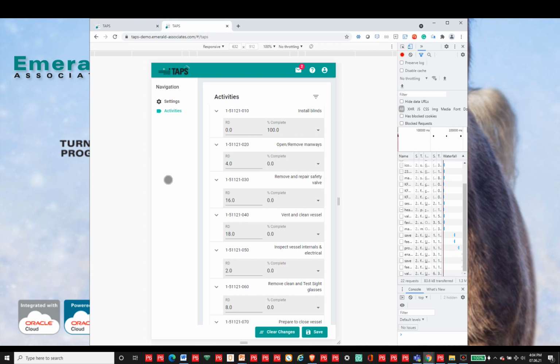So you don't have to go and do that each time you log into TAPS if you're working on the same project and you're looking for the same parameters. So now if I want to go in and update an activity, for example, if I've got open and remove manways as one of the ones I need to update, I could just click into the % complete if I need to and set it there.